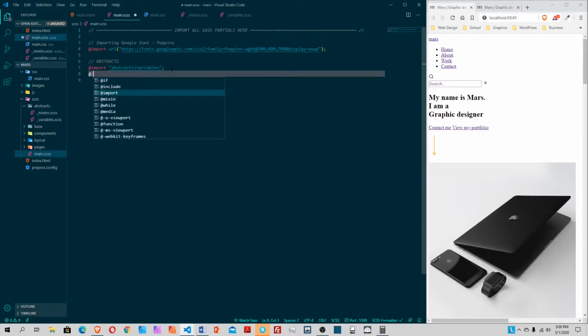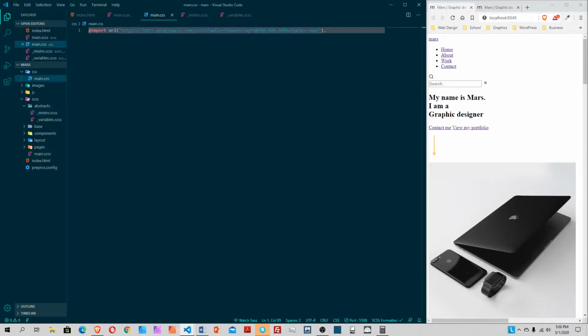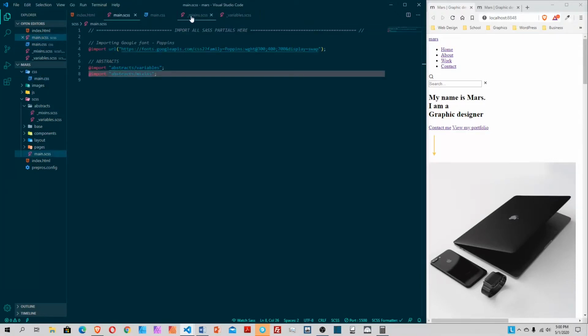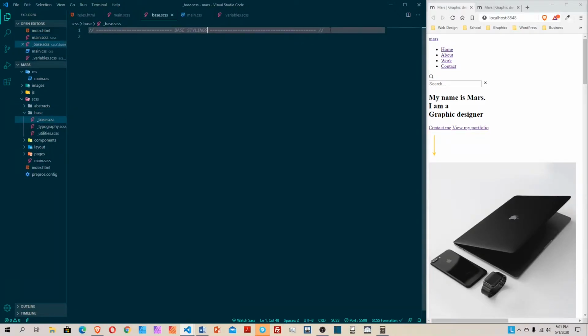So we say add imports again, abstract, find the mixin, save it, everything works. Come back here, nothing shows right here. So now that we have our border, let me close this one. I go back to the base, choose the base, and find our base SCSS right here, and we're gonna start our basic styling.